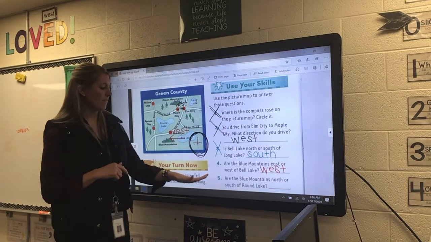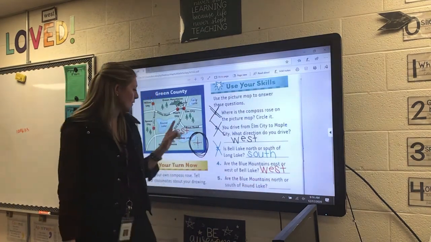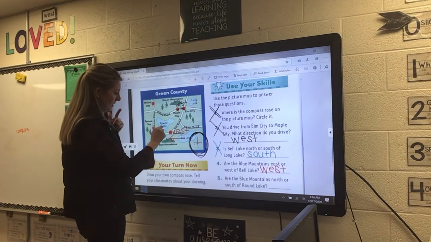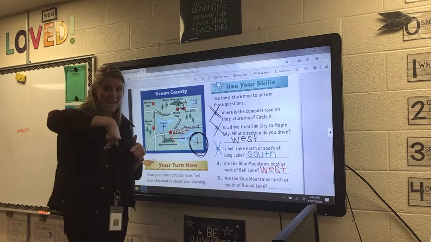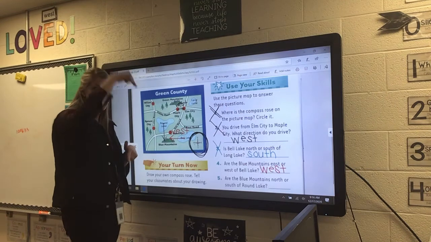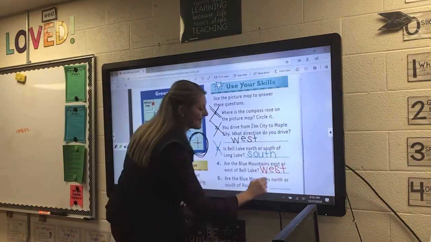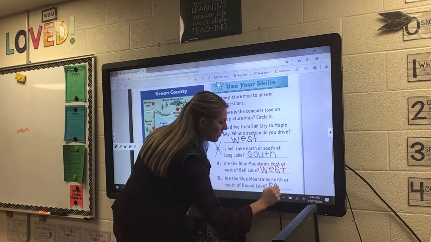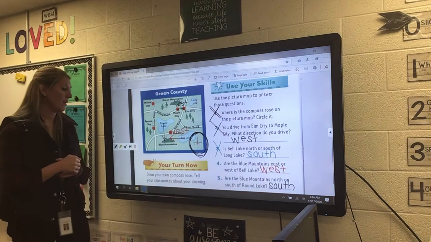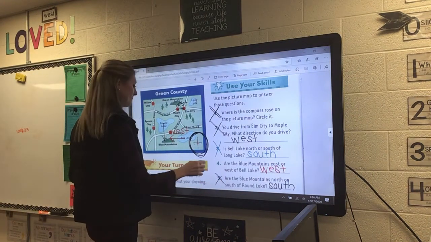And the last one, number 5, are the Blue Mountains north or south of Round Lake? So find Round Lake, and if you want to go to the Blue Mountains, which you're going to go down, so look here, compass rose, start here and go down. You again are going south. So for going from the Round Lake to the Blue Mountains, you are going south. S-O-U-T-H, south. And then cross off, make sure you cross off 4 and 5 when you're done.